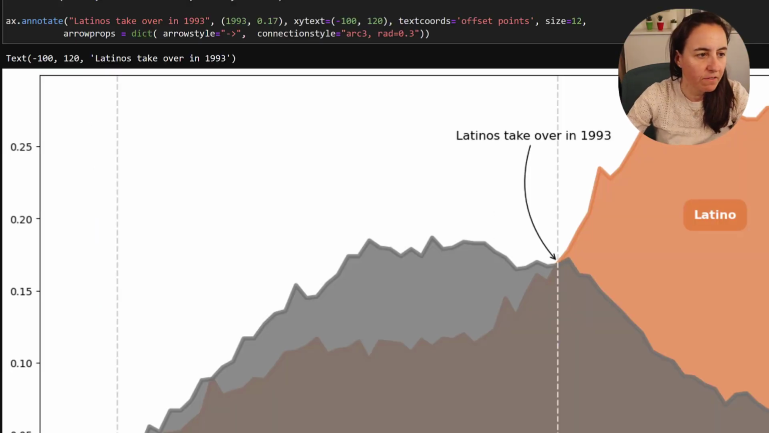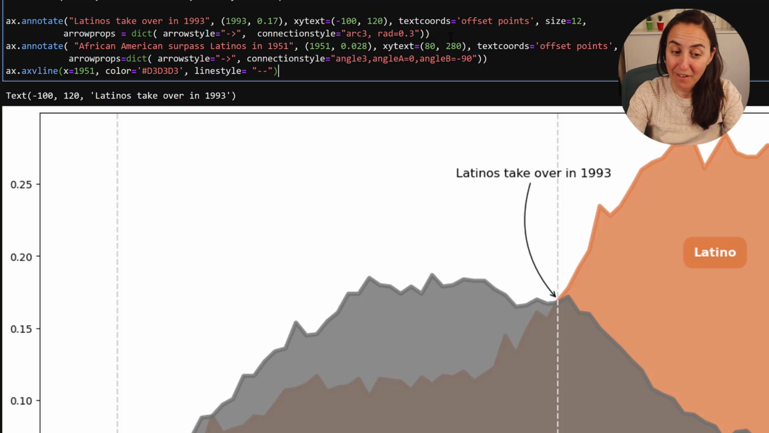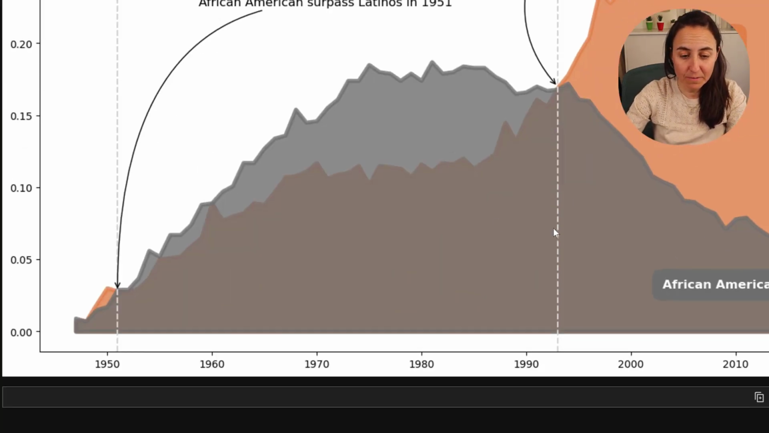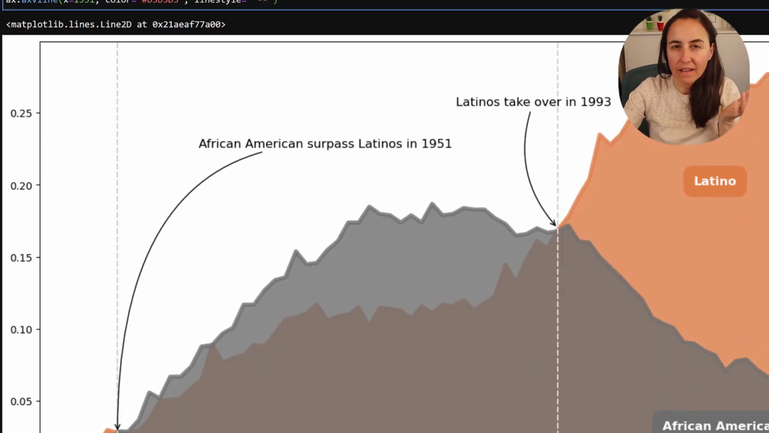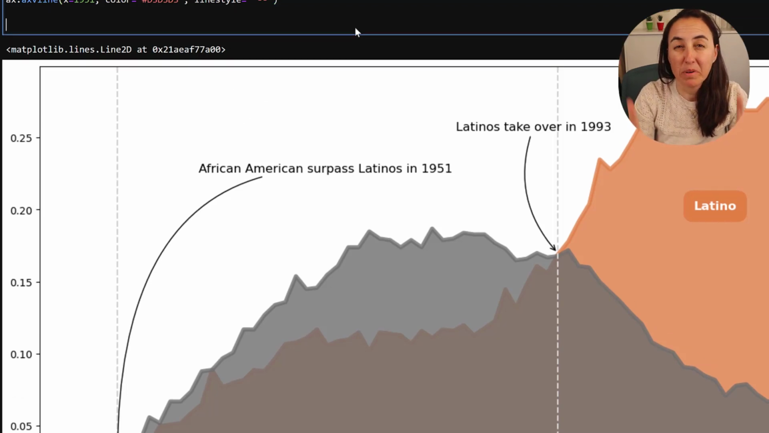Right, so we have it for the African Americans. We're going to now add it for the, not for the Latinos, we're going to add it for the African Americans. I'm going to copy the code. There you see it. And now we just need to make this chart a little bit prettier.